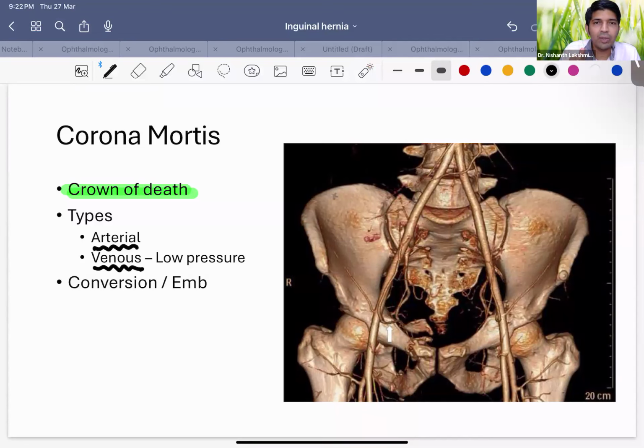The trick with the venous part is that because it's a vein, when you are operating with 14 millimeters of mercury, there is a lot of pressure which pushes the vein against the bone. Sometimes the vein might become transparent because there is no filling, so you might not see the vein at all. When you are swiping against the bone, there is a chance you might tear the vein and cause torrential bleeding. So remember, unless you are operating in low pressure settings, there is a chance you might miss the venous type of corona mortis. Can someone tell me what is the incidence?